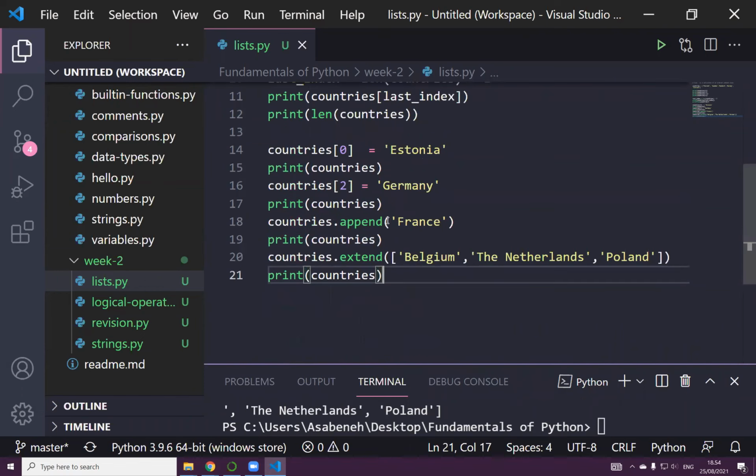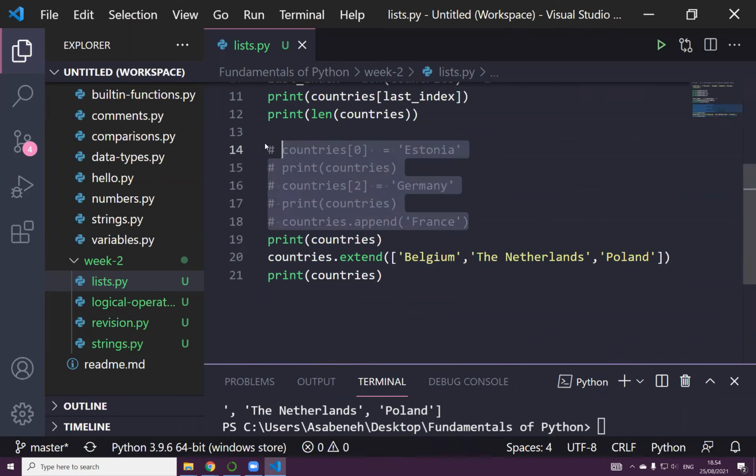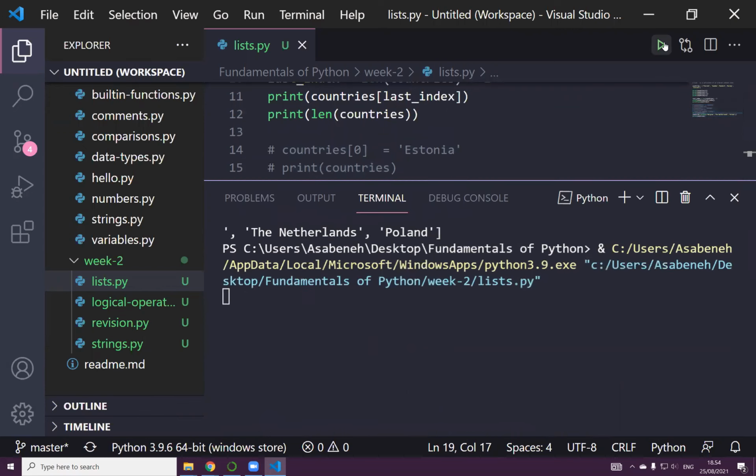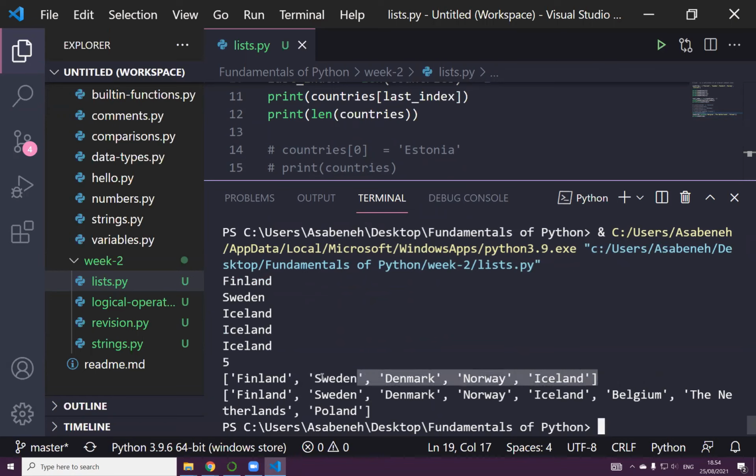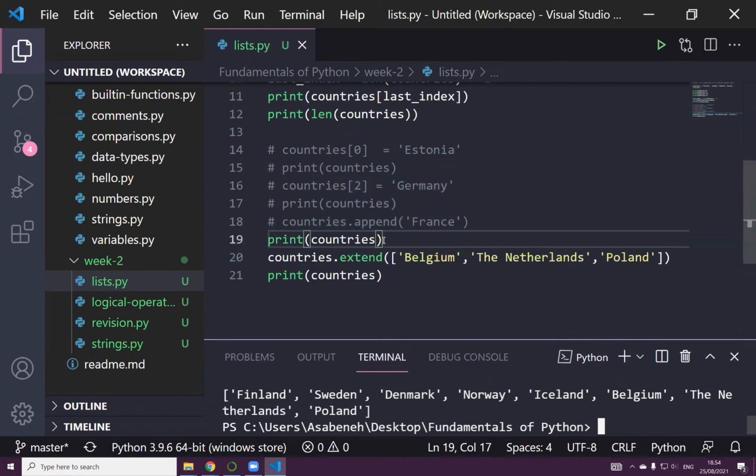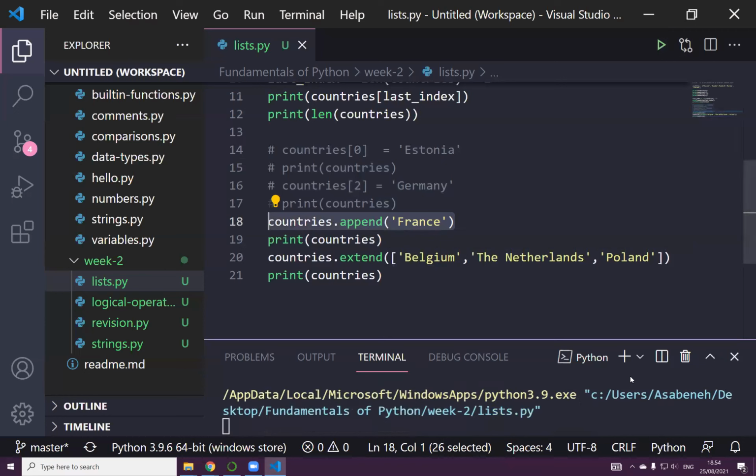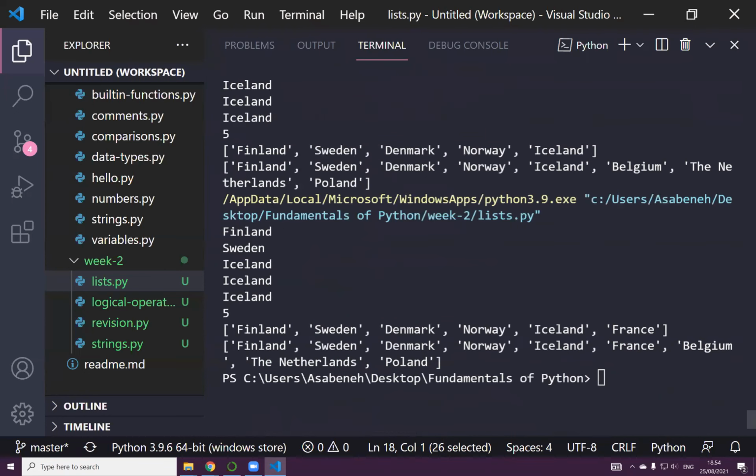By the way, I want to comment this out because it modifies it too much and it's hard to follow, okay? We have the original data, and at some point I added, let's keep the append, it's okay. So as you can see, this is the original, and then we appended France, and then we used the extend method to add Belgium, the Netherlands, and Poland at once.